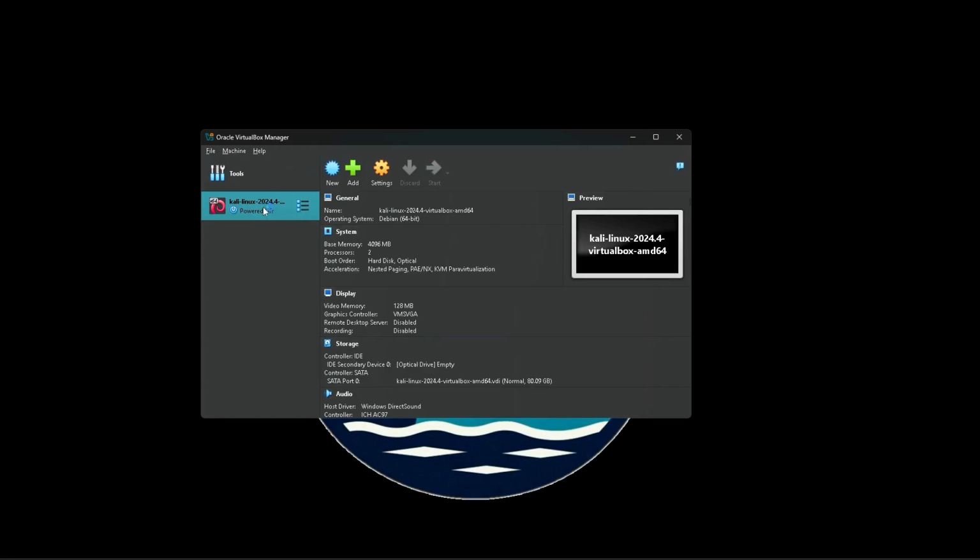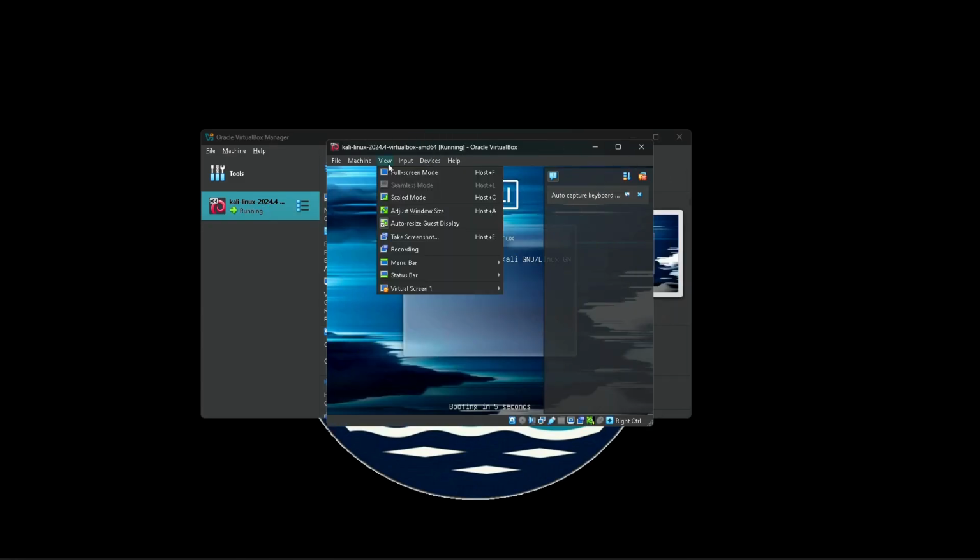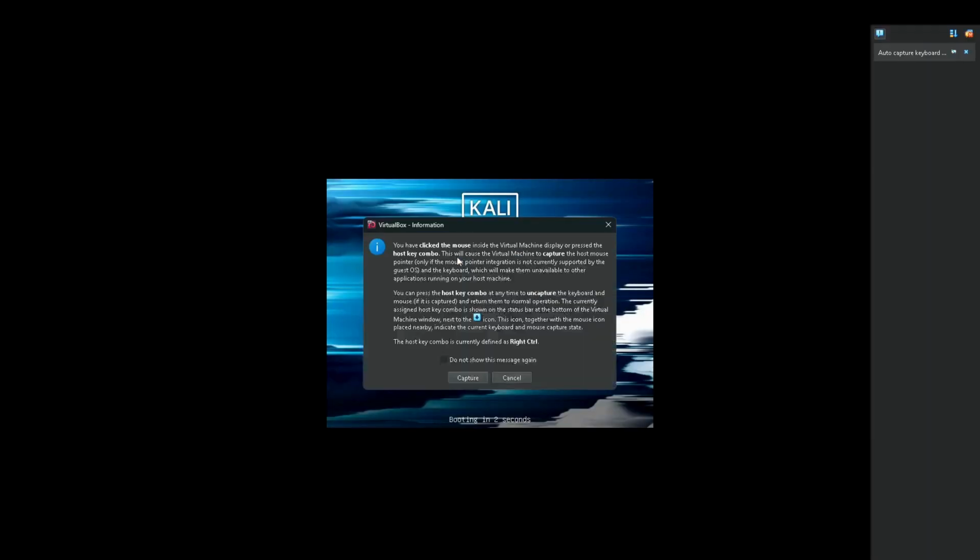And then we're going to go ahead and double-click this. And it's actually going to try to start the virtual machine. And if everything goes well, it should start up here. Okay, so now that you see this first splash page, you're just going to hit Enter. It's going to be to launch Kali.